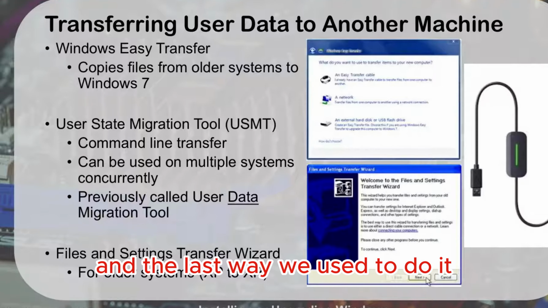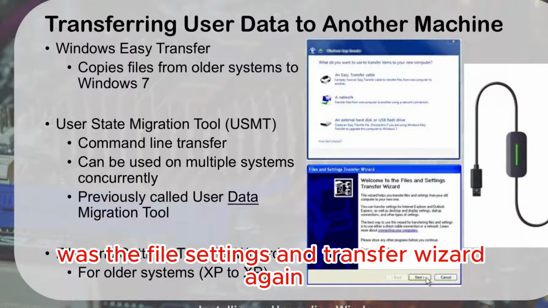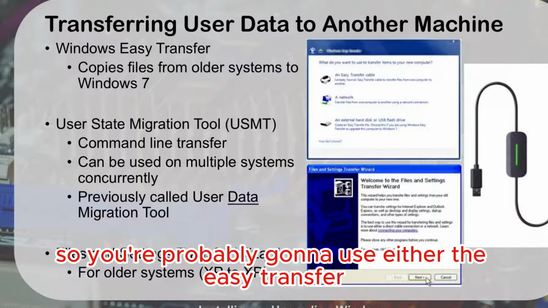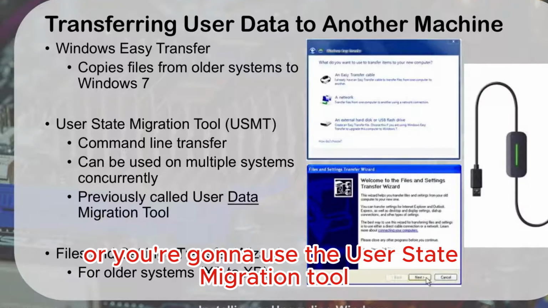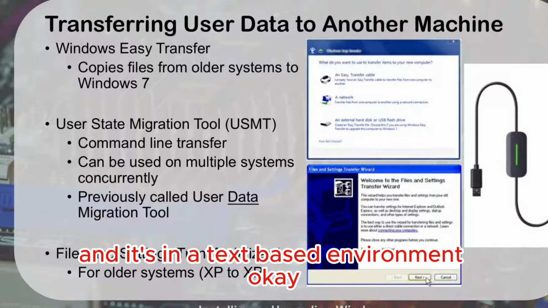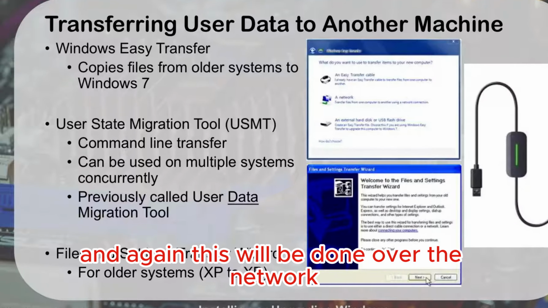And the last way we used to do it when we went from XP to XP was the Files and Settings Transfer Wizard. Again, that's a really old thing. You're not going to go from XP to XP, right? So you're probably going to use either Easy Transfer if you're doing one machine to another in a graphical environment, or you're going to use the User State Migration Tool if you're doing multiple machines in a text-based environment. Okay? And again, this will be done over the network.